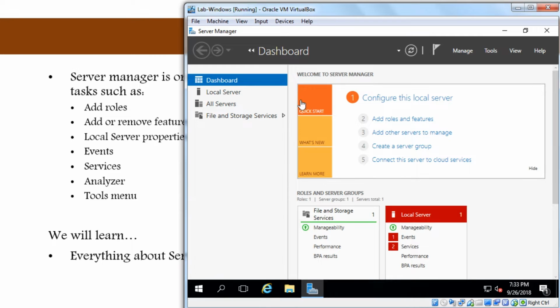Now, on this dashboard, Quick Start, What's New, and Learn More are the few new things that are added. In Quick Start, there are a few tasks given to you right at the door. The first one is add roles and features. Second, add other servers to manage. Meaning, if you wanted to make this server a main centralized server and add other servers to it so you could manage them, you could use that feature.